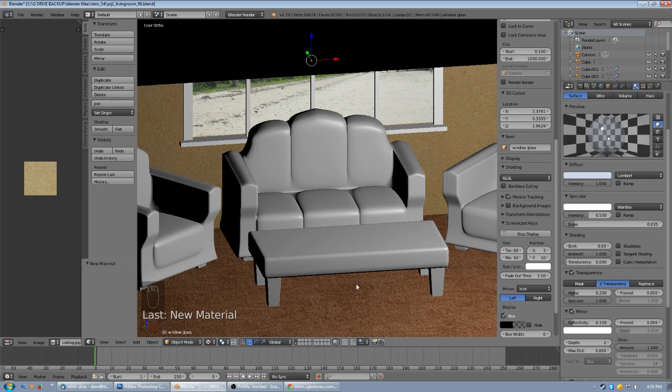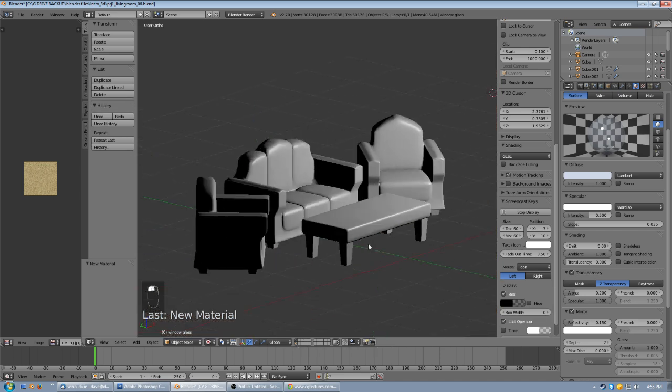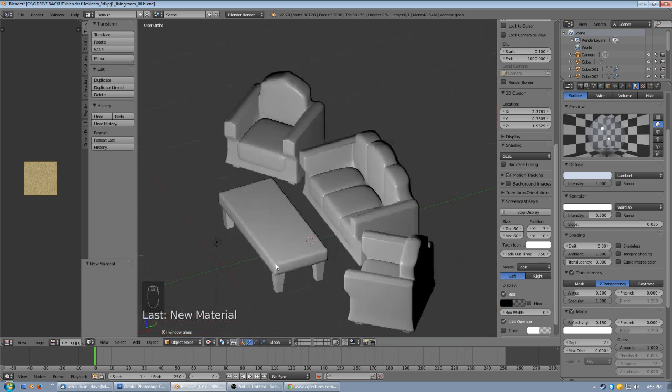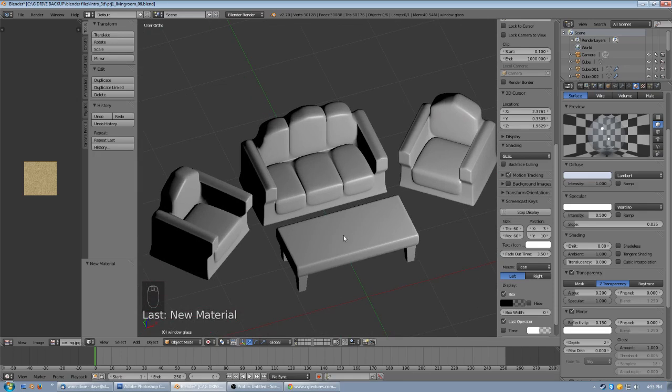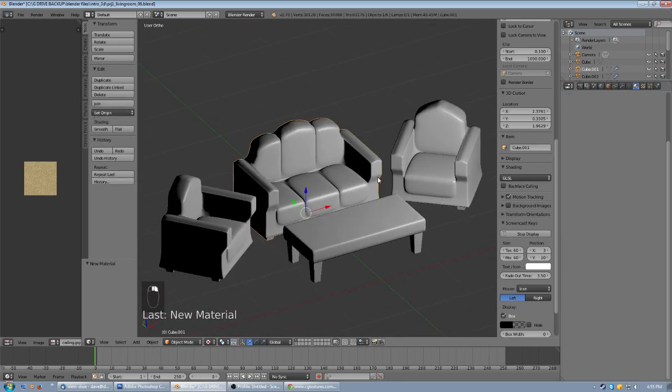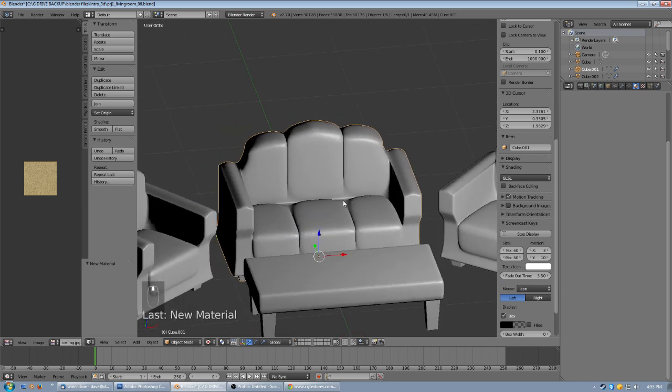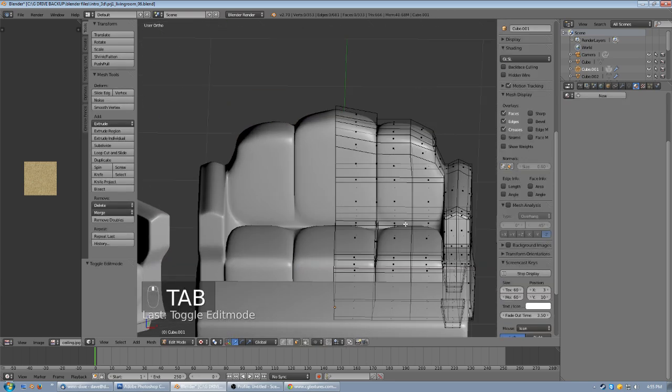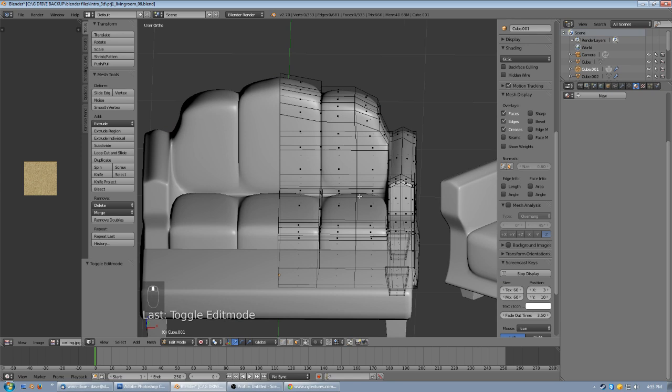Let's go ahead and turn off the layer that has the walls and ceiling and everything just so we can see our couch a little better. So I'm going to hold down Shift and click on that layer, and it'll separate out the couches and the coffee table there. So now I'm going to grab the couch. I'm going to tab into edit mode, and since we're using the mirror modifier, we still only have to do half of this.